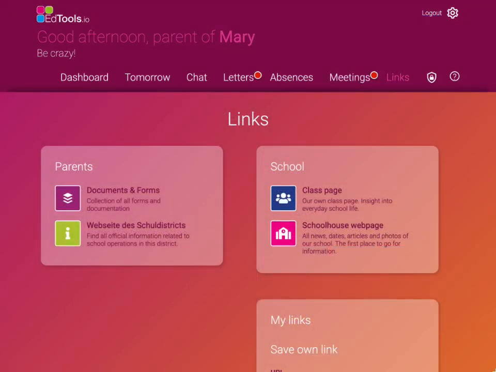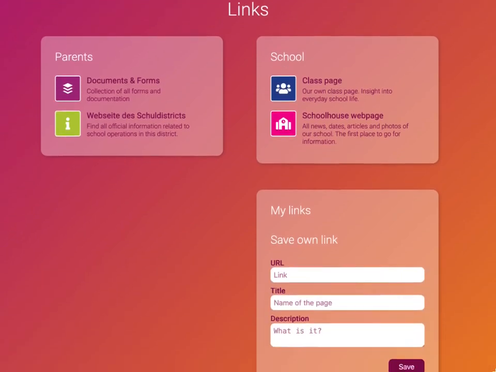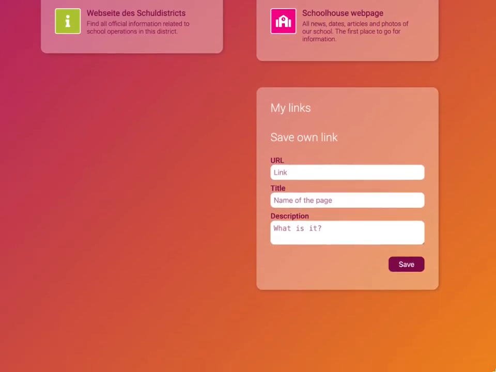Your teacher may have listed useful websites for you in the Links section. By the way, you can also add your own links here. Only you have access to them.